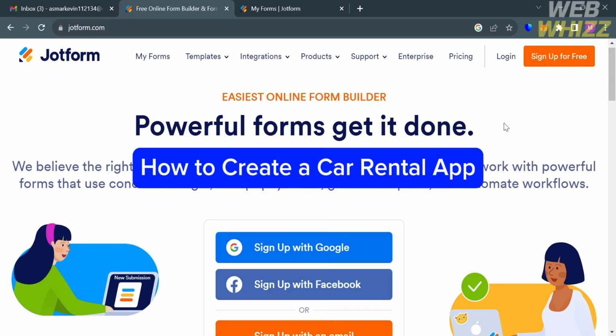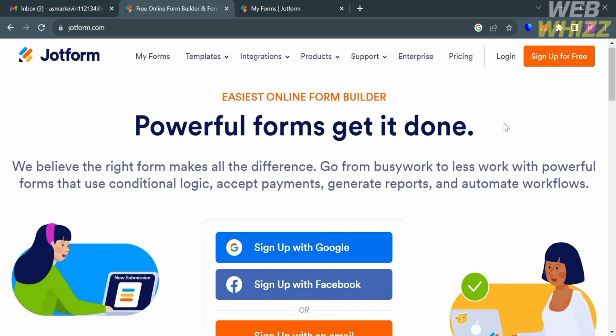How to create a car rental app. Hello and welcome to our channel WebWes. In this tutorial, I'm going to show you how you can create a car rental app. So please watch till the end to properly understand the tutorial.